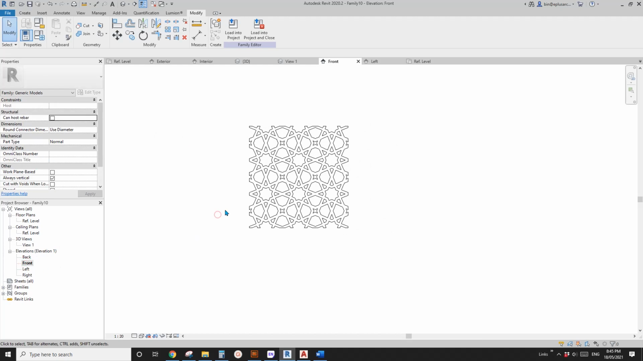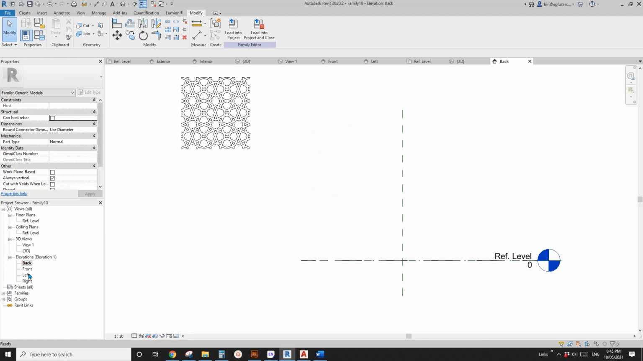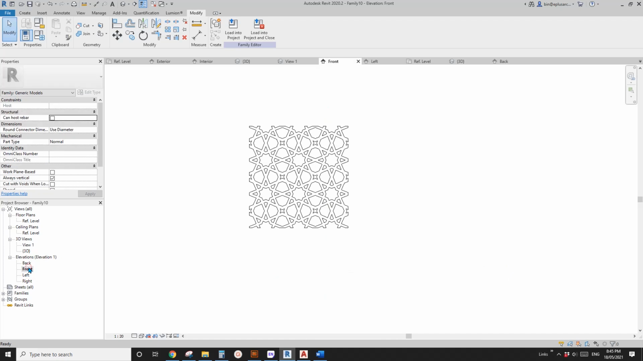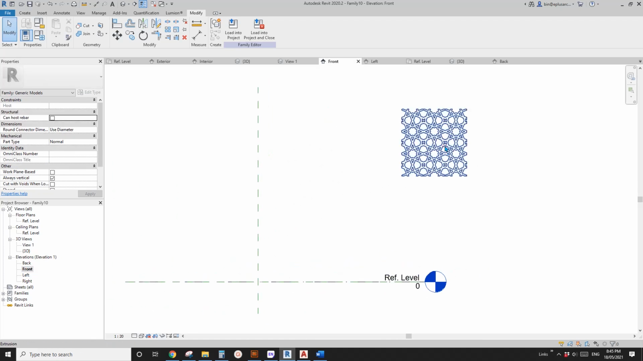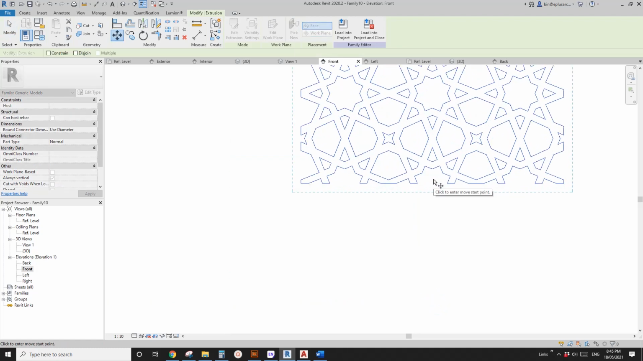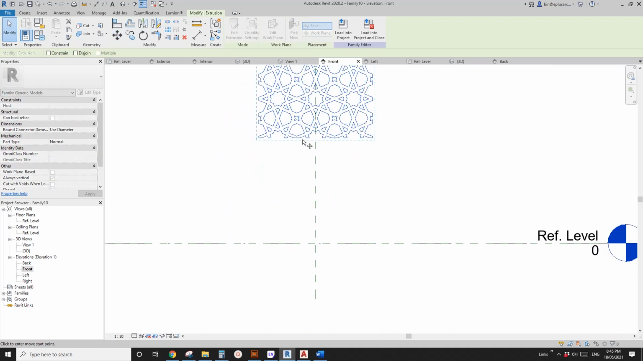Oops, where's my reference planes? Front, back. Oh, sorry, here. So let's move it. So move it to align to this reference plane, and also I'm going to move it down to reference level.